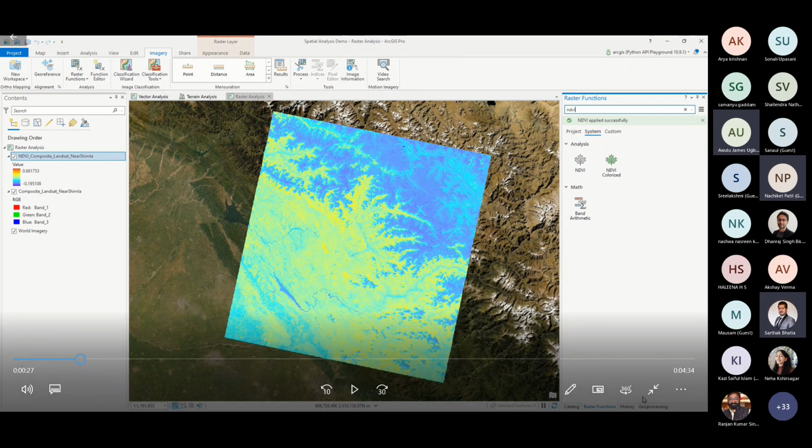So once we've actually executed that function, to execute that function, what we will do is click on the imagery tab, and on the title bar top pane, click on raster functions. Having accessed the raster functions, we can search for and open NDVI in the raster functions.